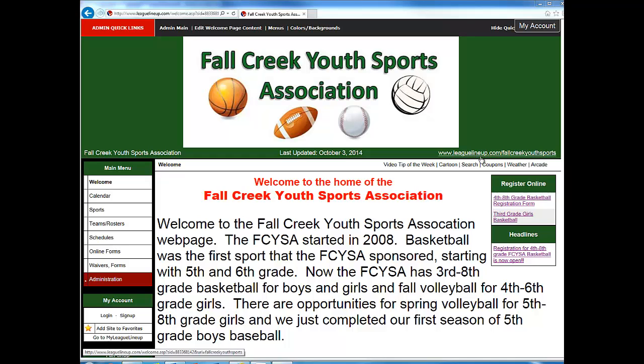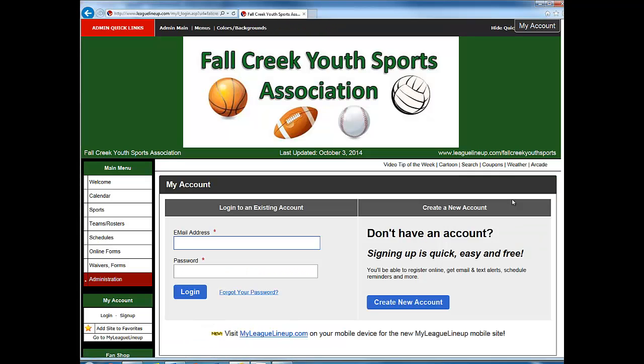the address is www.leaguelineup.com/Fall Creek Youth Sports. When you go to the website, it looks like this, and then to register online over here on the right hand side, there's the 4th through 8th grade basketball registration form. And so if we click on that, that will take us to this where you can create an account.